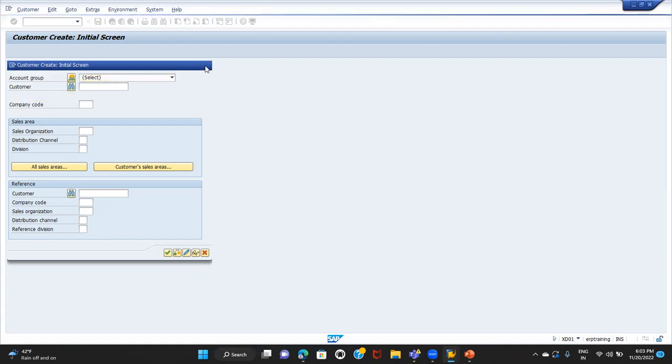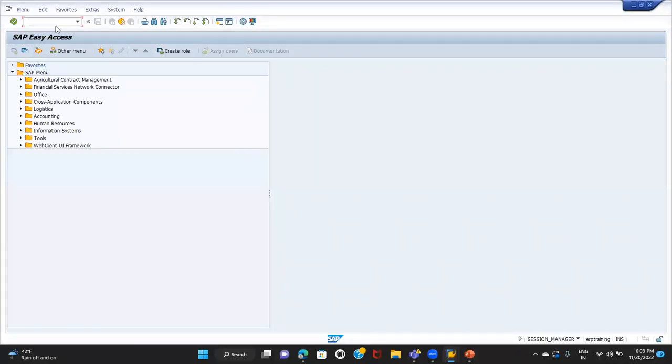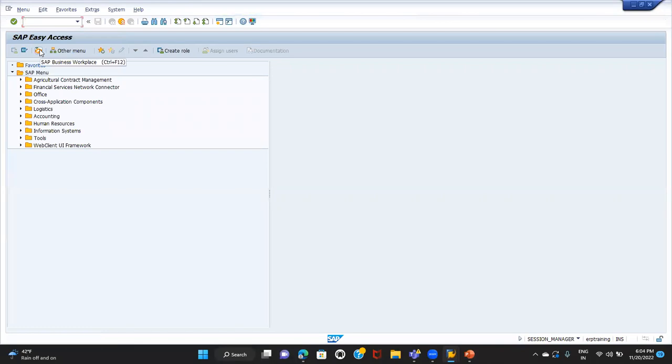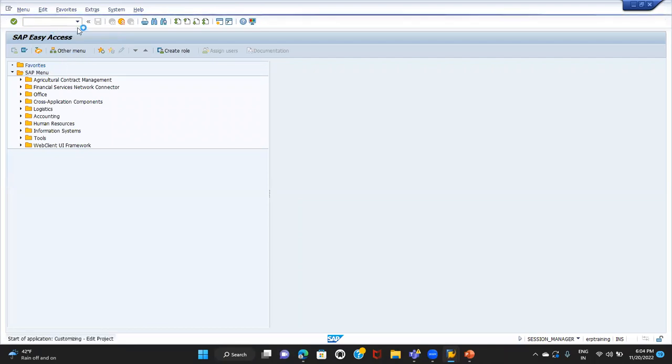I'll show you very high level, but in future we have a separate topic called partner determination. In that topic we'll discuss more details about partner determination. So I'll go to SPRO. It is just for information purposes, no need to practice this one. I just wanted to show you how the account group will control the customer master data.